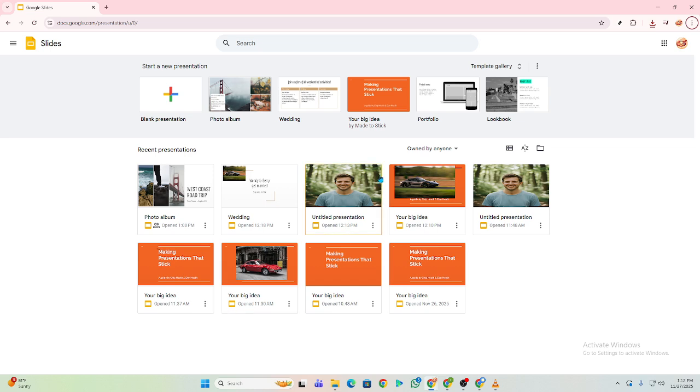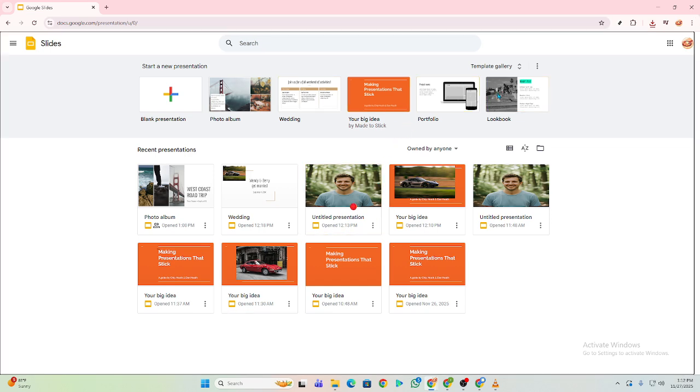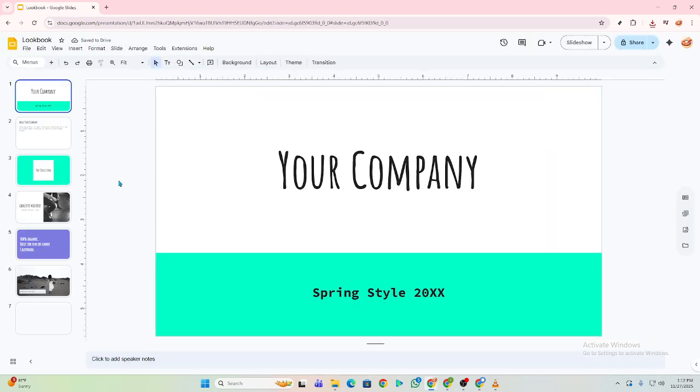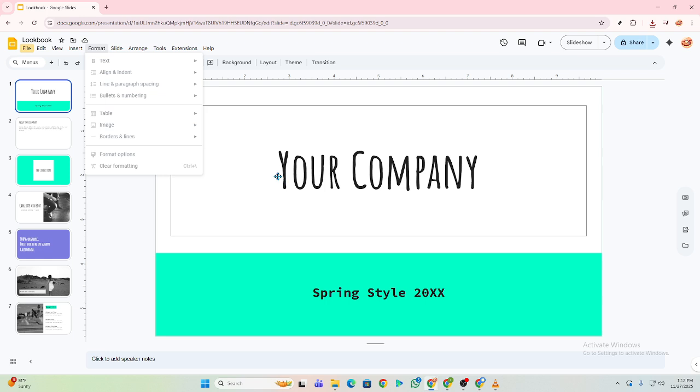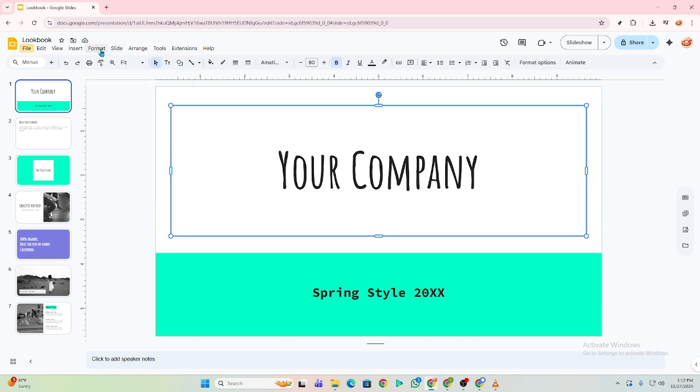on the picture itself to select it. Make sure it's highlighted before we go further. Next, go to the top menu and click on Format, then select Format Options. This opens a panel on the right side where we can adjust different settings, including transparency.